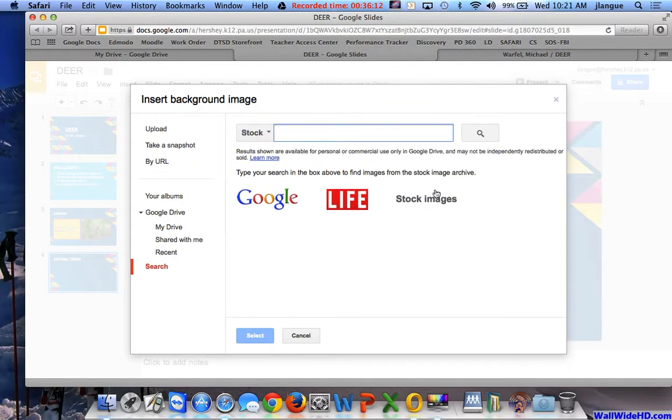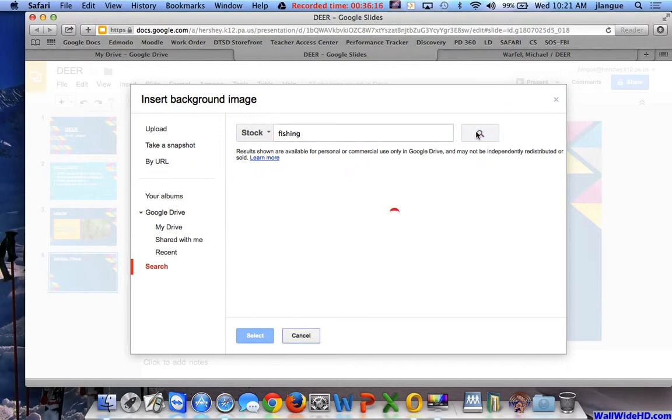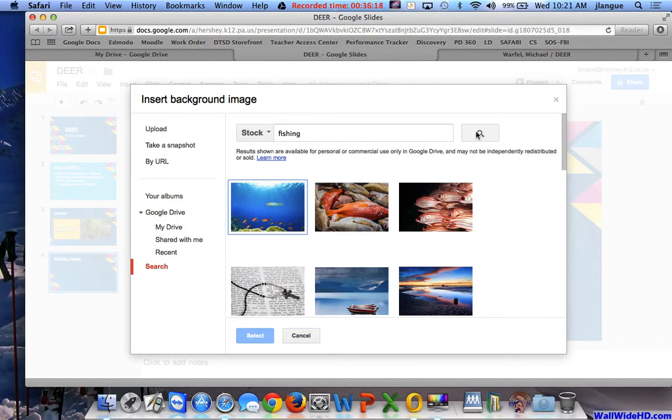So I'm going to click on stock images. You can choose whatever you want. I'm going to try fishing and search. Now, think about this for a second. If you have Excalibur or Gaga, what would be a better word to search instead of Excalibur, Tegan? Capture the flag. How about Gaga? Dodgeball.